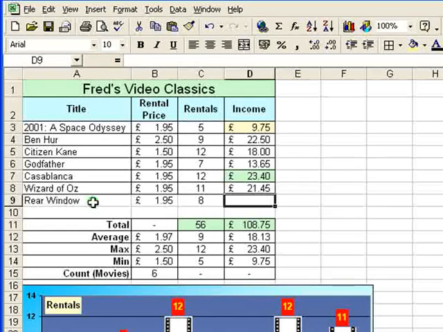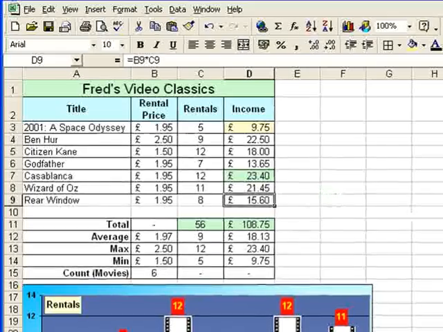Tab across again, and I want to copy the formula from the cell above, and this time I'm going to click in the formula itself in row 8, put my mouse pointer over the bottom right there, so I've got the little autofill mouse pointer appearing, and then just drag down one row, and that puts the calculation into row 9 for me. Gives me the result £15.60. Okay, that's that part done.